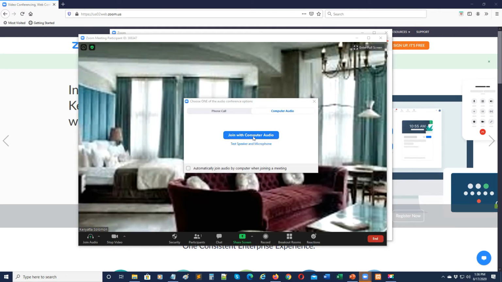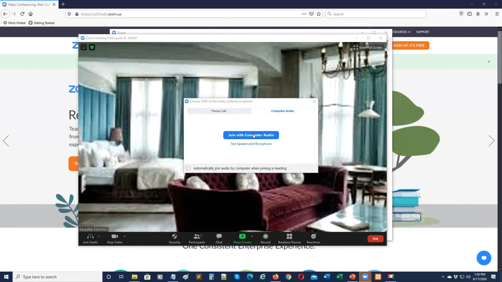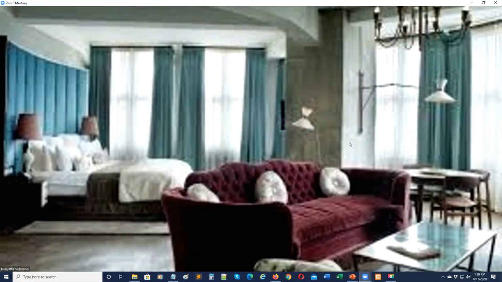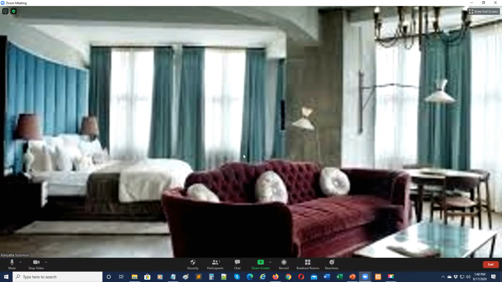Okay. And then click on join with computer audio. And then you get the message you're using the computer audio. Okay, so now that we are in our meeting, which we started, so let me show you all of the controls at your disposal as the host of this meeting.